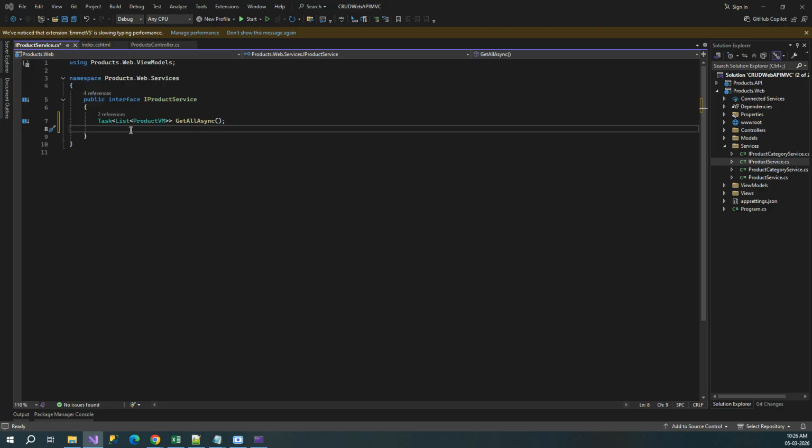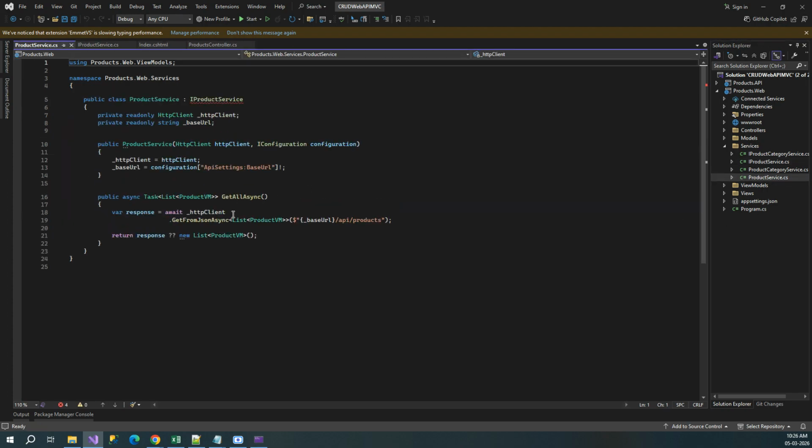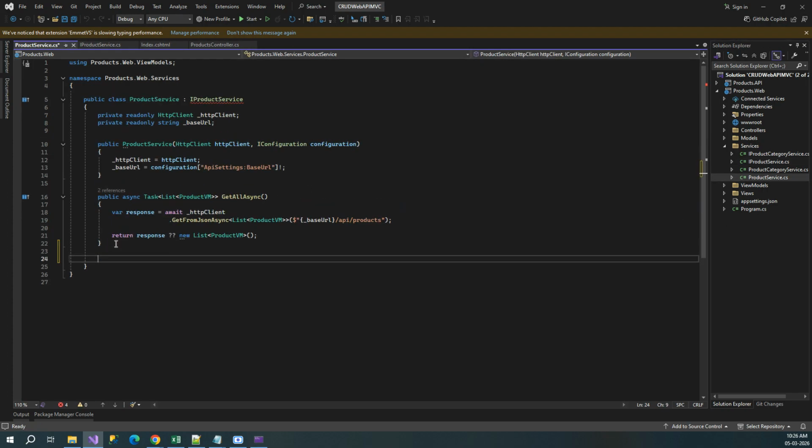So what are we supposed to do? We will have the create method, we will have get by ID and update method, and we will have the delete method, right? So now let's go ahead and implement the create method over here in the product service class. So let me bring that code and I'll explain.